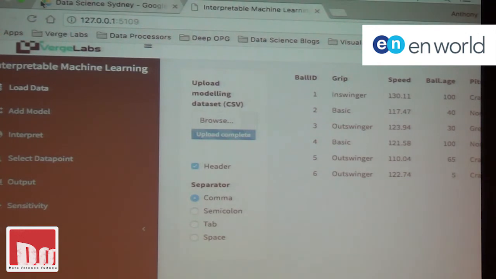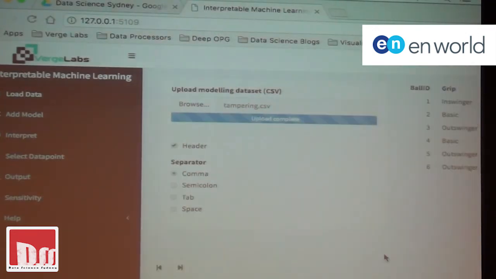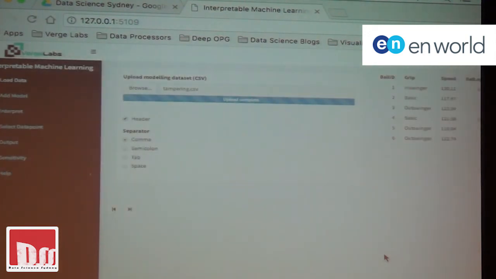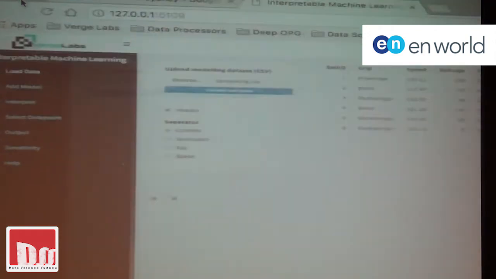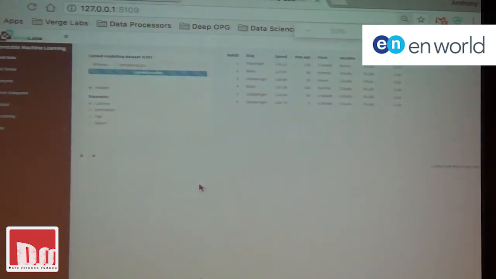So I think I better minimize this. Very nice. Okay, that's a bit small, but that should do.